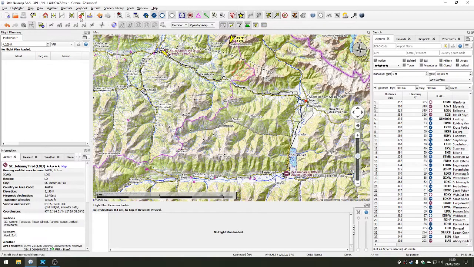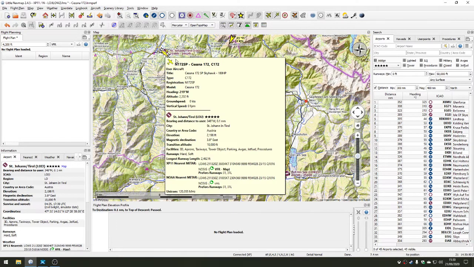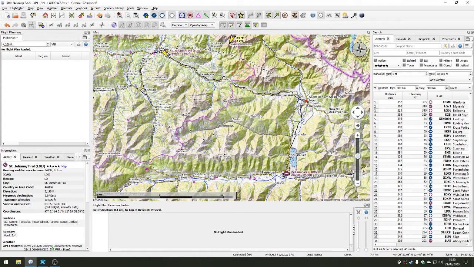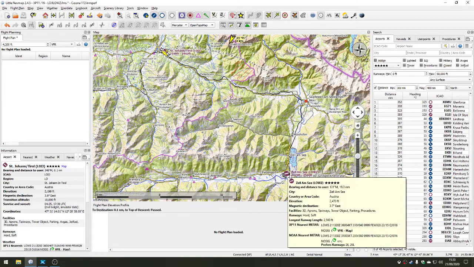If I just tab across to LittleNavMap, we can see I've already got it running. I'm going to cancel the dotted line off the map there. It was showing a previous trail where I've just located the aircraft. So I have my aircraft spawned at St. Johann Tyrol in Austria. We are going to program a flight plan to fly along this valley, to go around the corner, fly down over this lake, and then we'll land at Zell am See.